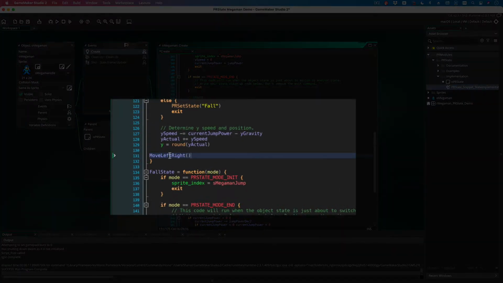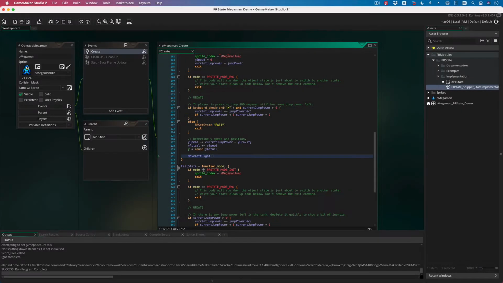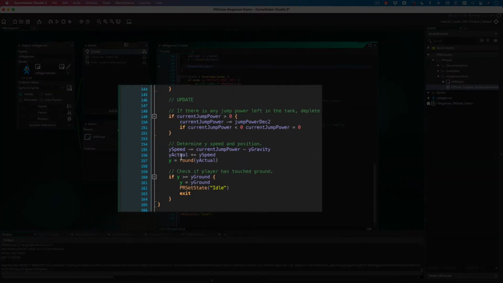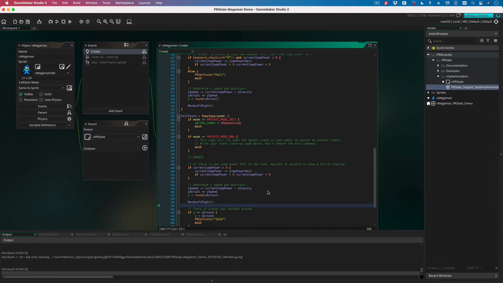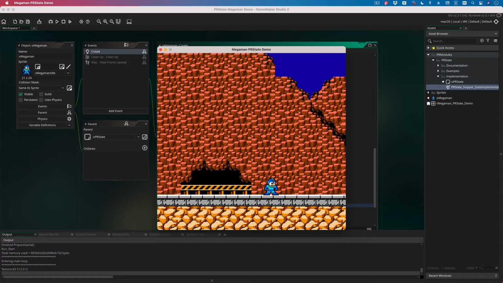Let's add that new method call to the jump state. And, to the fall state. That ought to do it. Let's have a look. Fantastic. Mega Man is now completely breaking the laws of physics, and it is glorious. Let's move on and give the little guy some firepower.